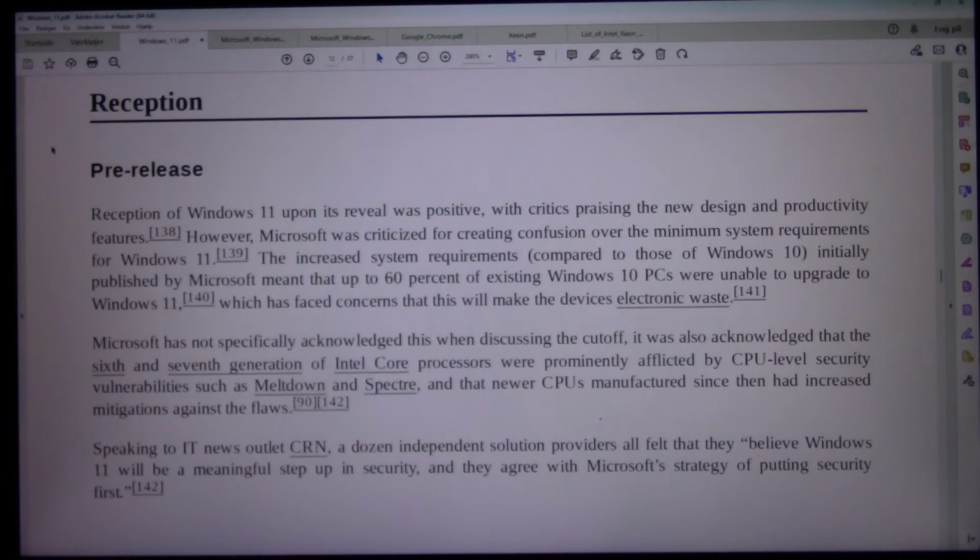The increased system requirements, compared to those of Windows 10, initially published by Microsoft, meant that up to 60% of existing Windows 10 PCs were unable to upgrade to Windows 11, which has faced concerns that this will make the devices electronic waste. Microsoft has not specifically acknowledged this when discussing the requirements.